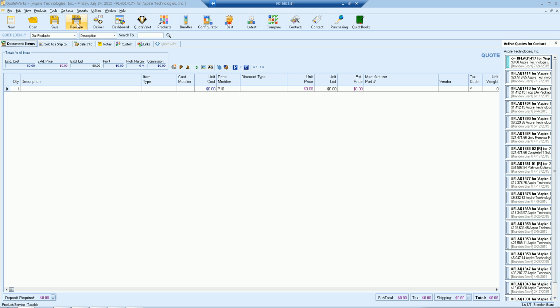The revision button. We talked about this earlier. When you send out a quote to your customer and they come back and ask you to make some adjustments, this is where you can save a copy of your document without having to do a file copy or file save as. You can use the revision icon.